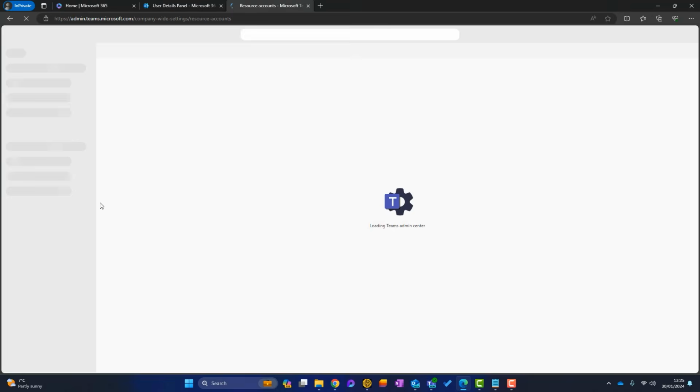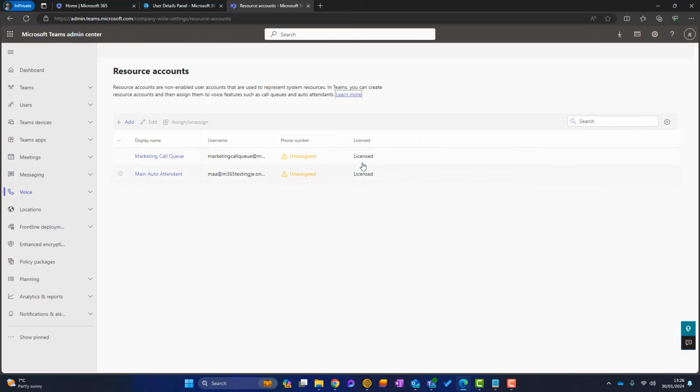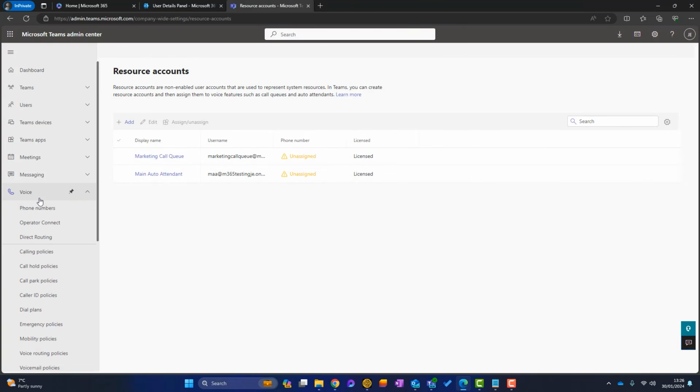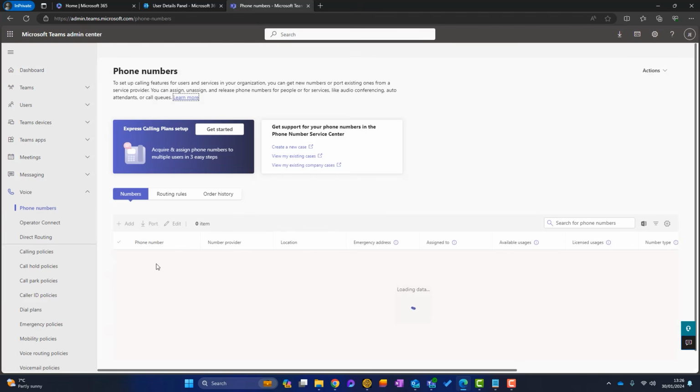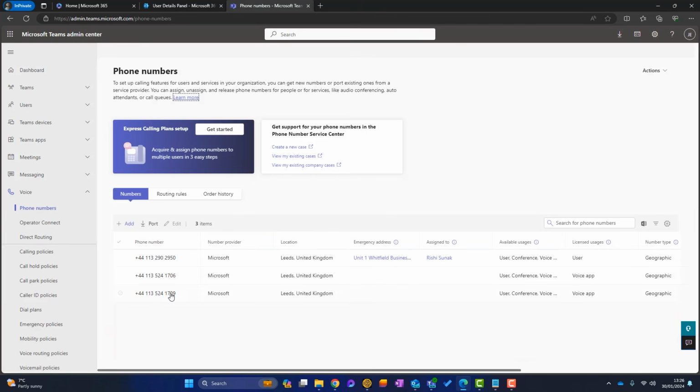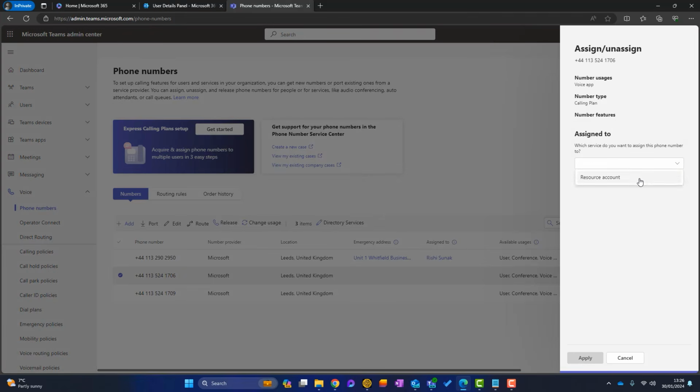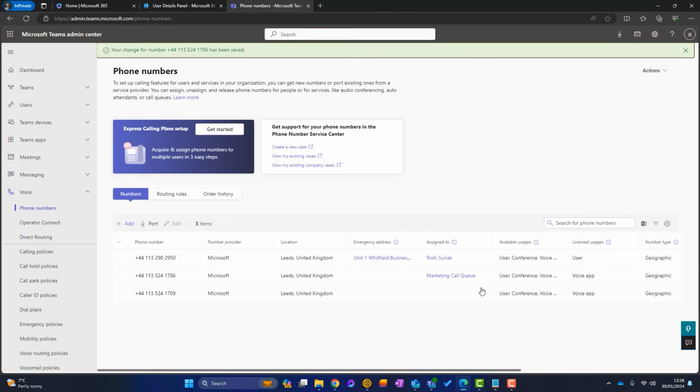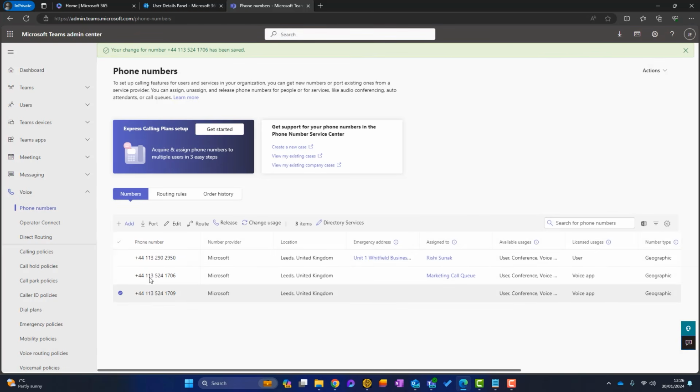And then we can go back in here. We can refresh this page now. And you can see that these are both now licensed, but the phone number still says unassigned. So what I need to do is go into my phone numbers. So I've got a couple of phone numbers here, which I created earlier. I can click on edit and I can assign this to, so I'll assign this to the marketing. Add that to that. It's just a bit of a long-winded way to do it, if I'm honest, but this is how you do it. That's now been assigned to there.